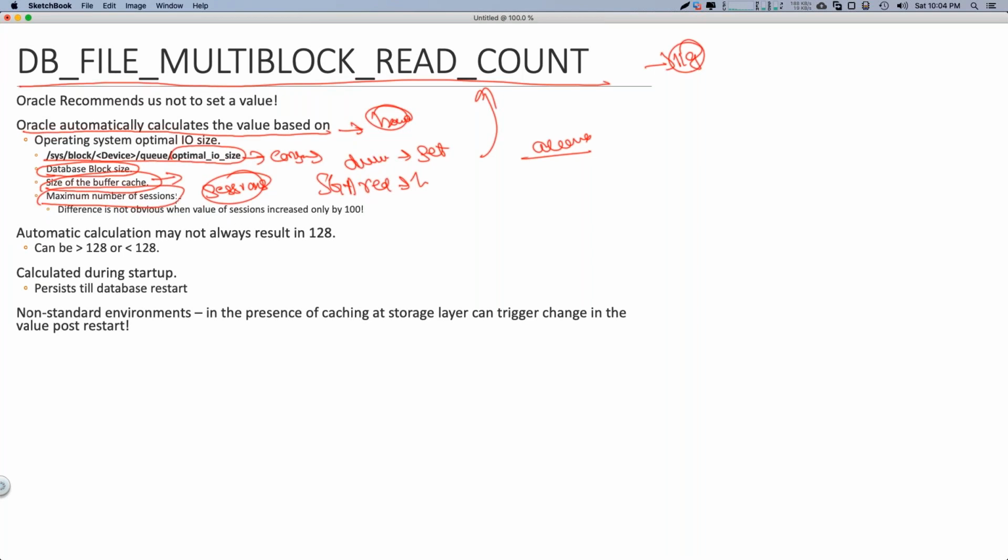So if you are increasing the sessions parameter, or indirectly increasing the processes parameter as well, by a bit, by 100 or 200, you may not notice the change in the DB_FILE_MULTIBLOCK_READ_COUNT. It is only when you increase the sessions or processes parameter significantly, suppose 1,000 or 2,000, that you get to see a difference in the DB_FILE_MULTIBLOCK_READ_COUNT value. So these are the changes that a DBA actually makes.